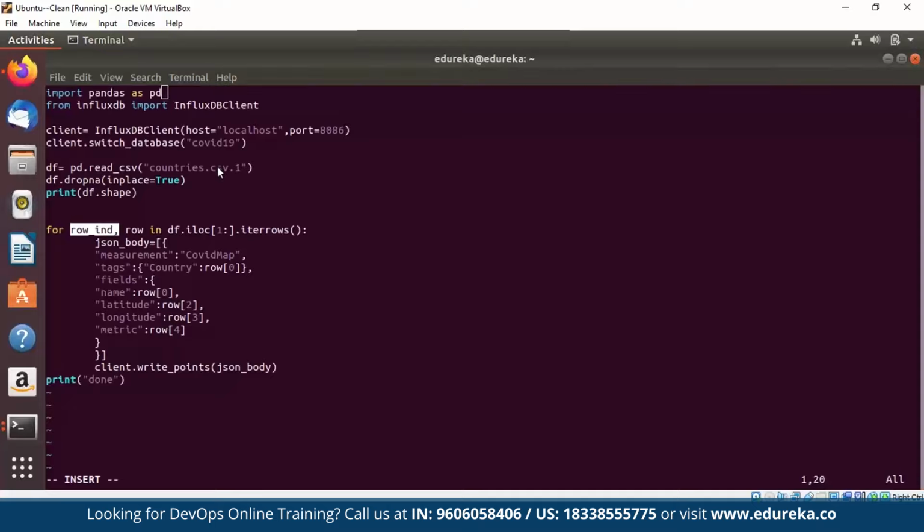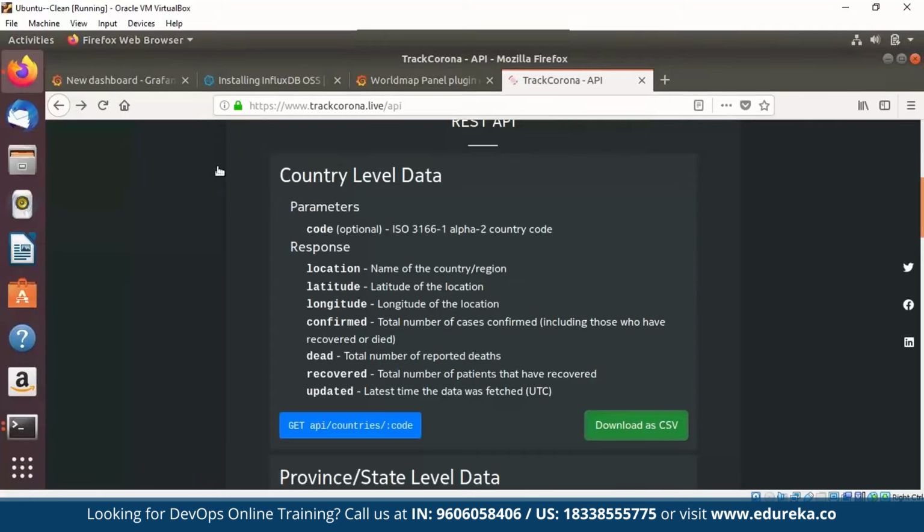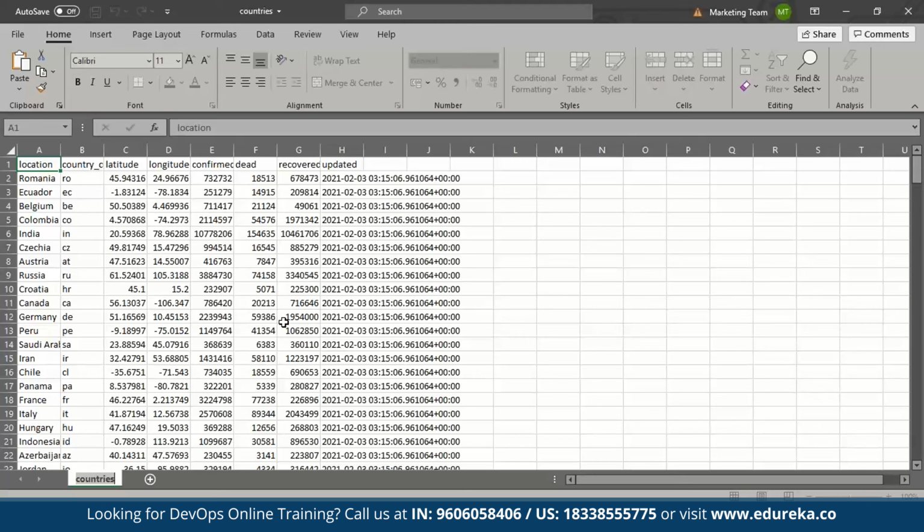Now, to explain this, I'm just going to download this CSV file. Once I download the CSV file, I can see the location. There's a location, that is the country name, and there's also the code for that particular country. You also have the latitude, longitude data. You have confirmed, dead, recovered, updated, etc.